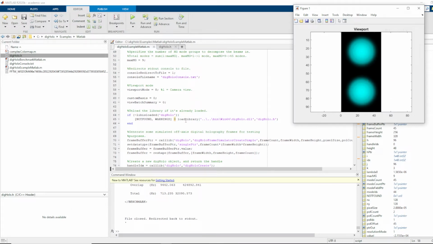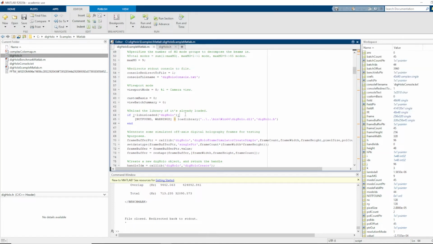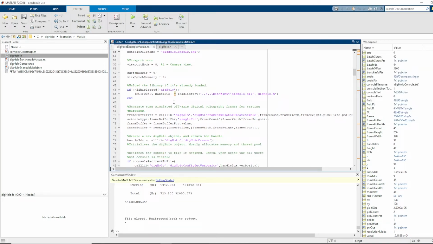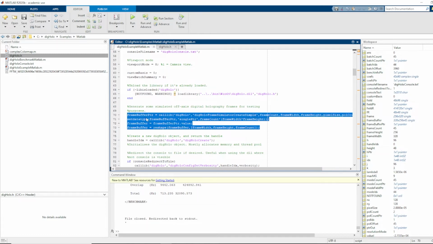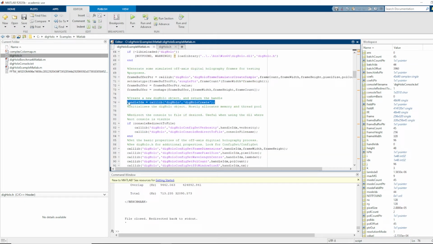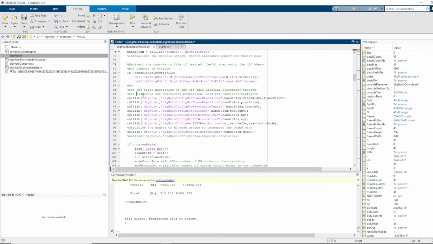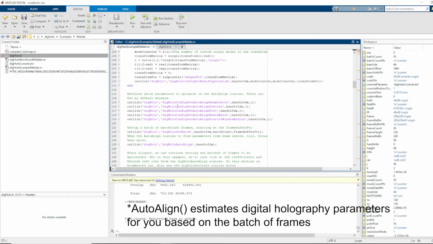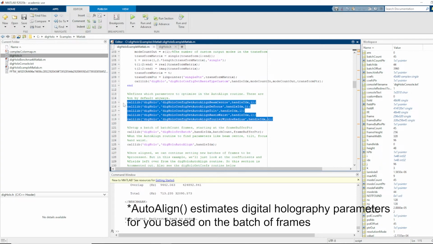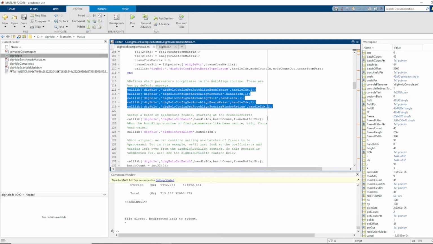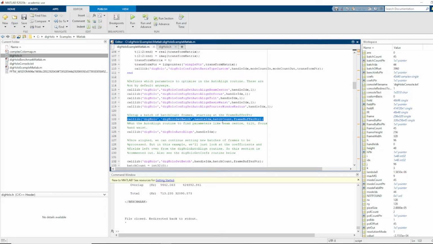Okay, and then you get to the actual crux of the usage. So we start off with, in this case, it just creates a bunch of test frames, but these would be frames that would normally come out of your camera. It creates a digHolo object, starts up the pipeline, returns a handle that we can use to pass to the future functions. Then it sets up a bunch of the parameters that we had above. Then it's going to say that we want to auto-align everything. We're going to set a batch count, which was 45 frames from before. Then we run the auto-align.